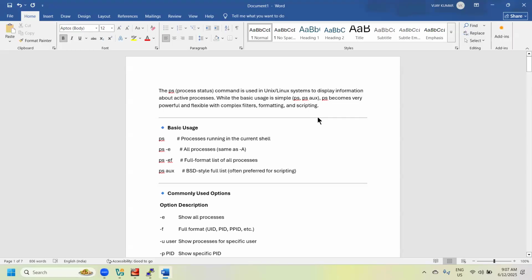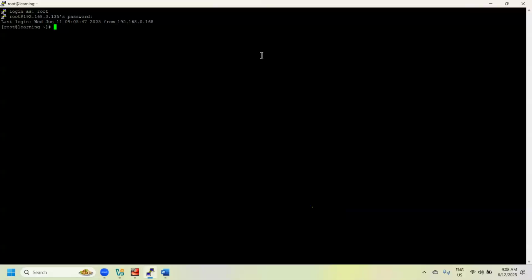So a process is a running instance of a program. Whenever you initiate any work in the operating system, any executable program becomes a process. So how do we get the process details? By using the ps command. Yesterday we saw all these examples.